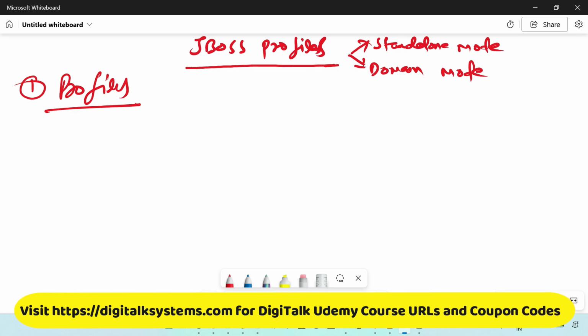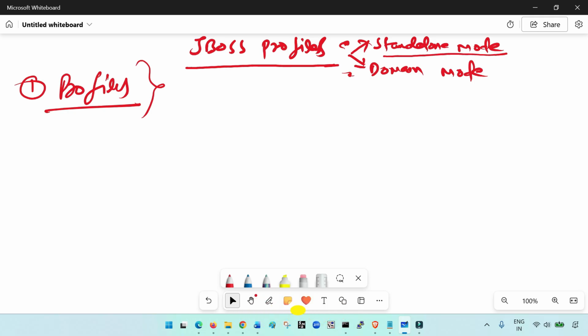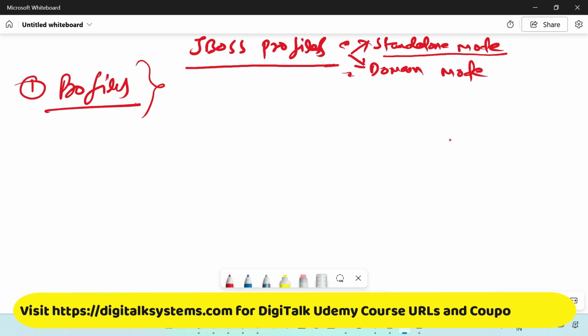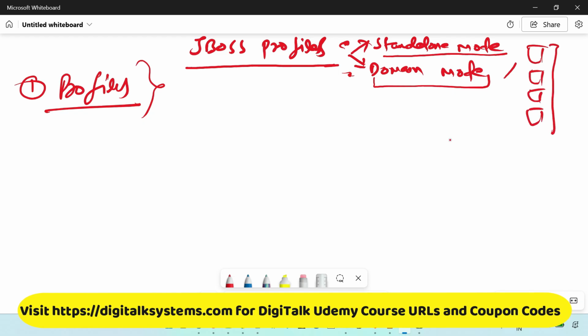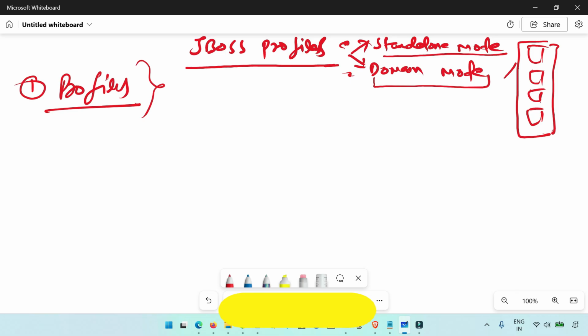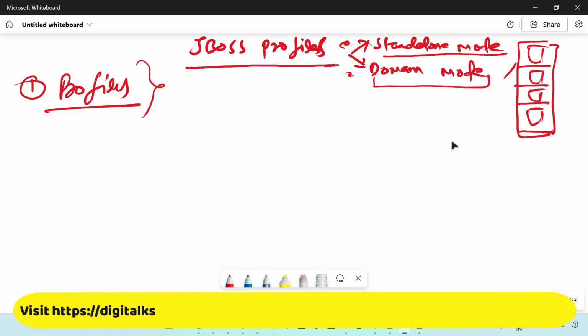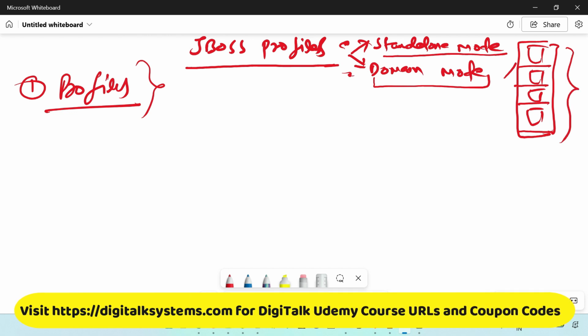Now, how profiles work is different if it is a standalone server or if it is domain mode. The reason is that in standalone mode we have only a single server, which we specifically use for non-production environments like development, testing, and quality. When we are in domain mode, we have multi-machine clustering, which we utilize in production, where we have multiple JBoss machines in the cluster for high availability, load balancing, and failover. So in that case, the role changes in terms of how we configure the profiles.